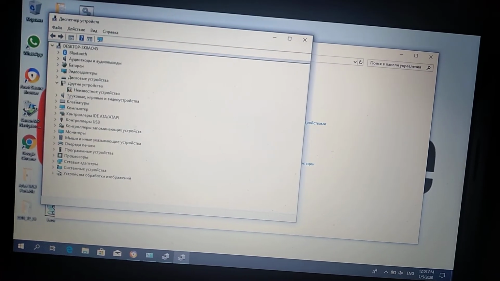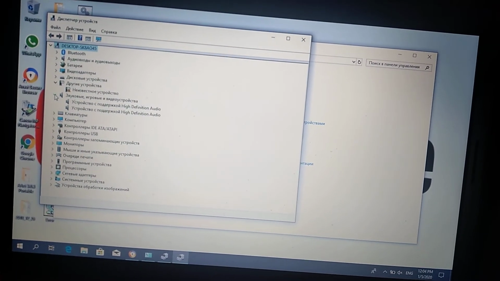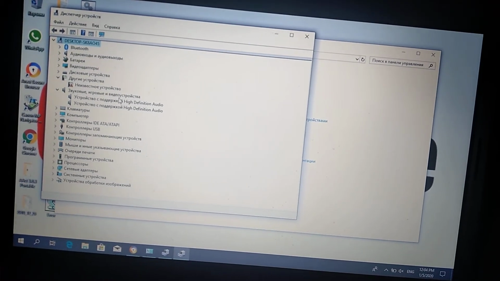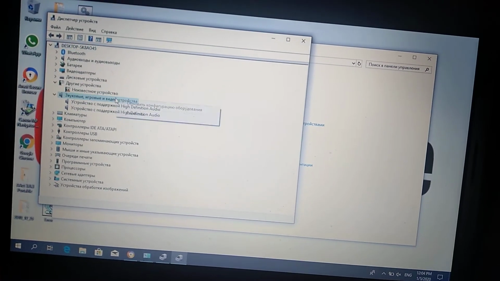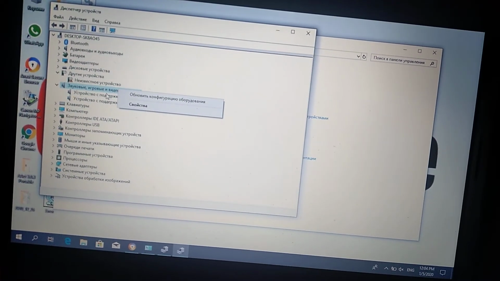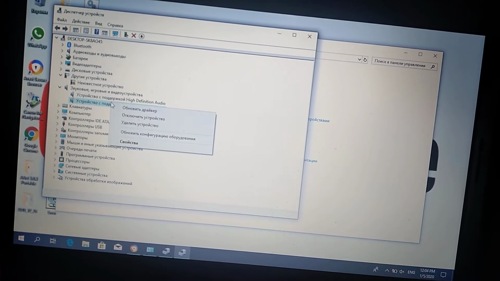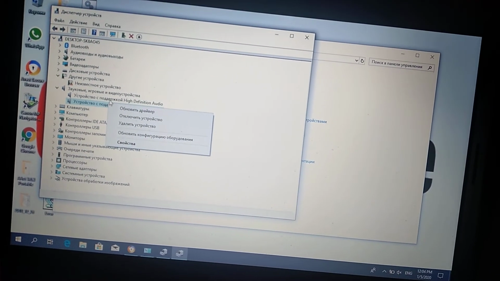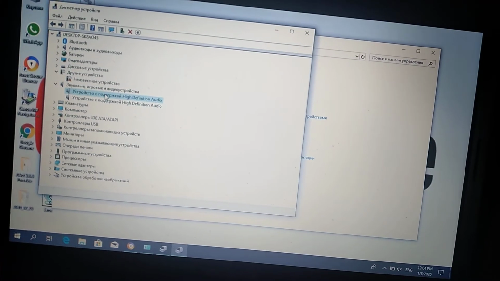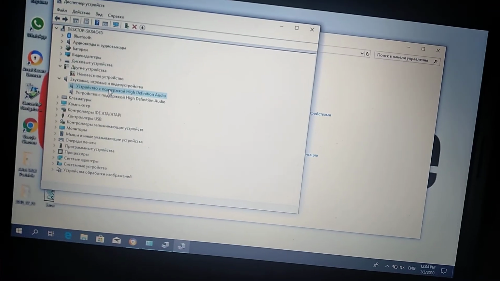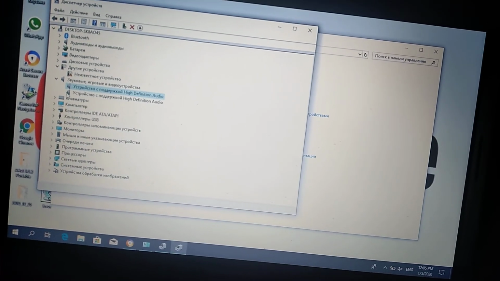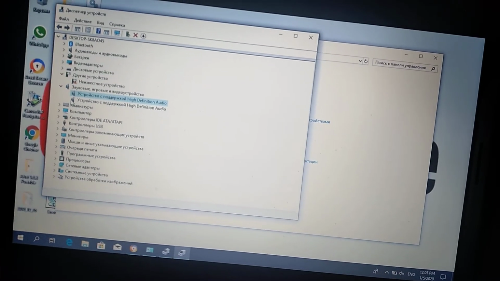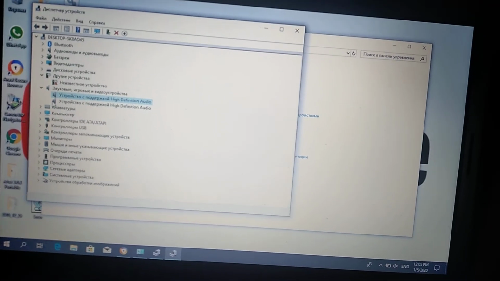and here in Sound and video, choose High Definition Audio like you did previously. Just right click on the button and choose Update driver, and here Update driver. So maybe you can find here your sound card, and you can do this with your sound card.